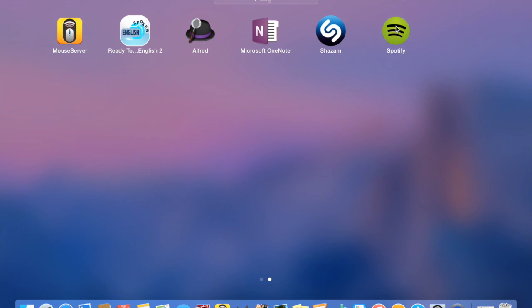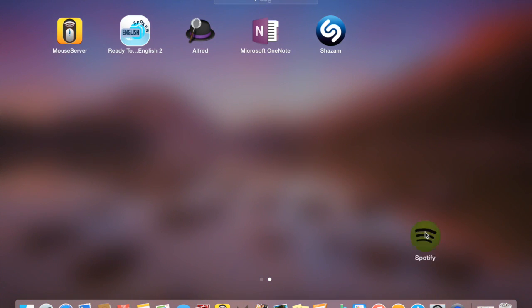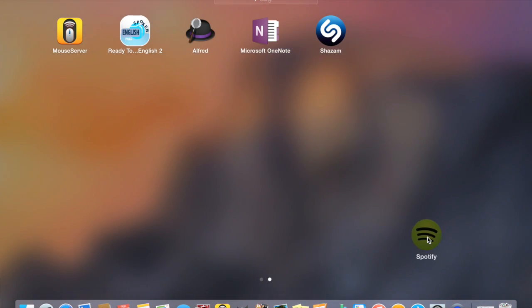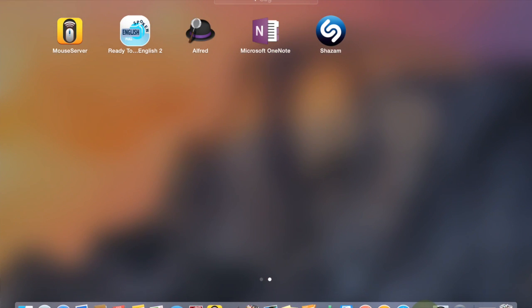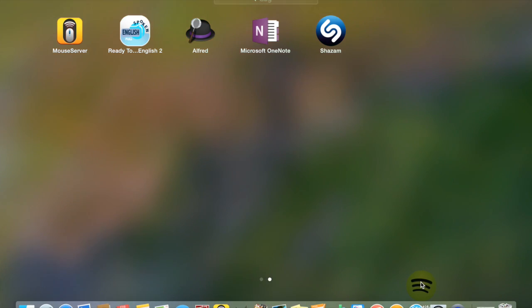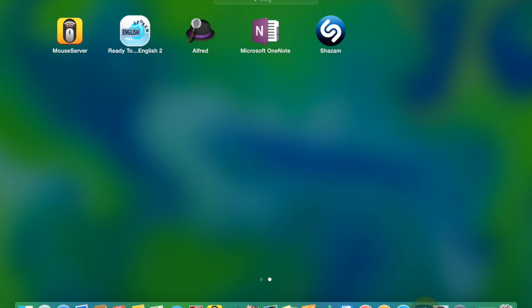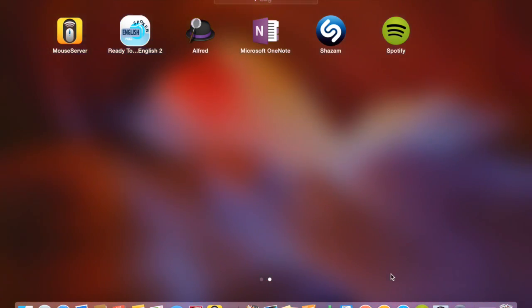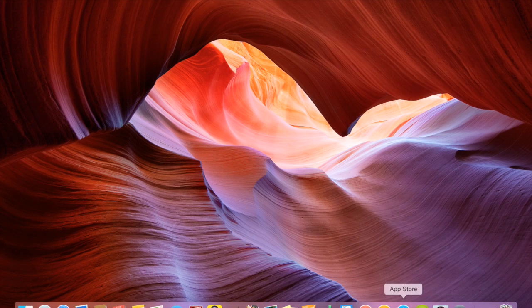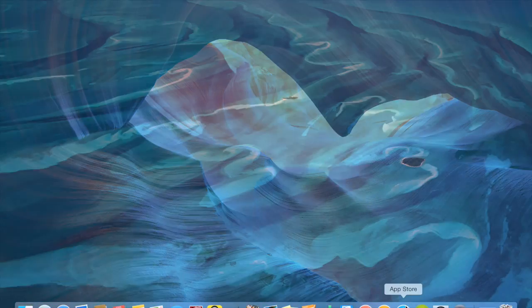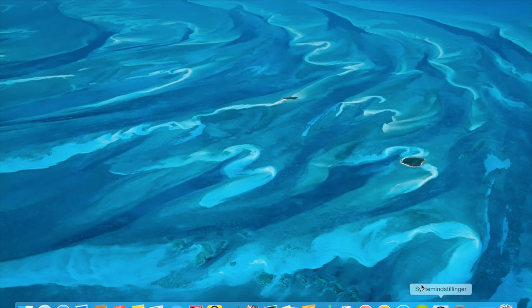If you want to get a new application down to your dock, you just simply choose one, in this case Spotify, and just click, drag it and drop it. You see that the icons are kind of splitting. That means that it can be placed down there. And please notice that Spotify now sticks to the dock. That means that I can access this one quickly.